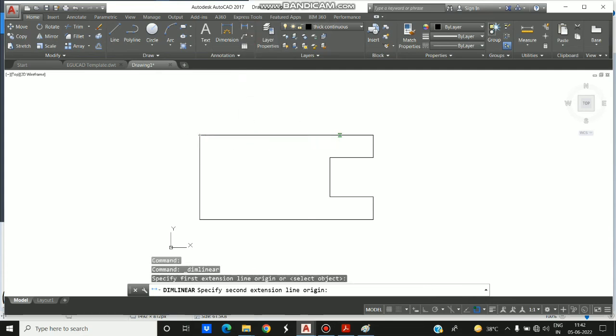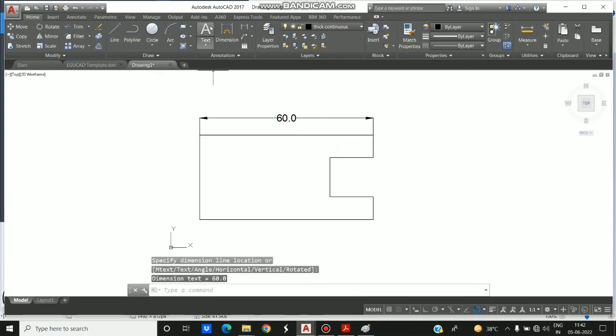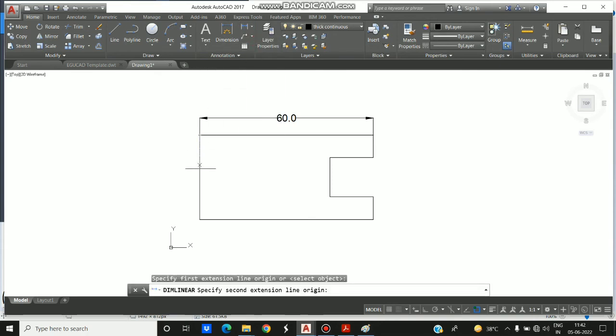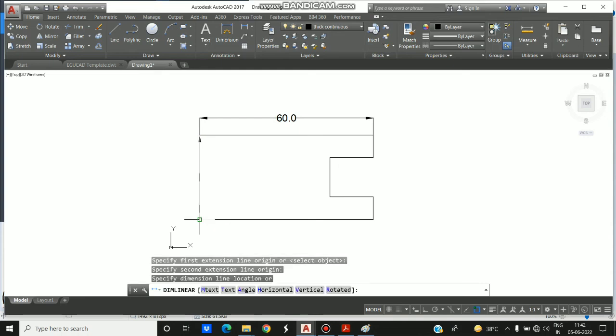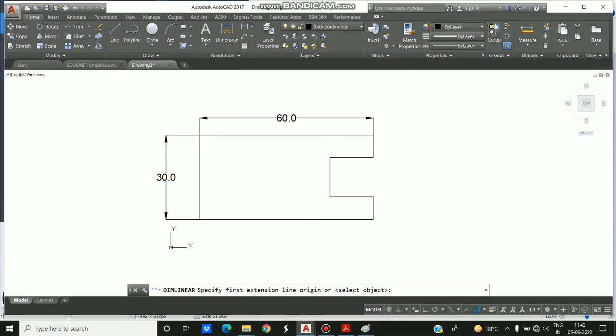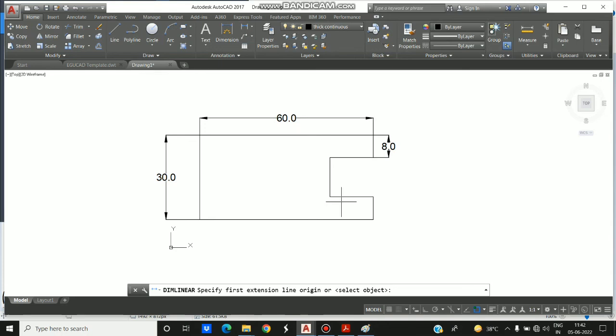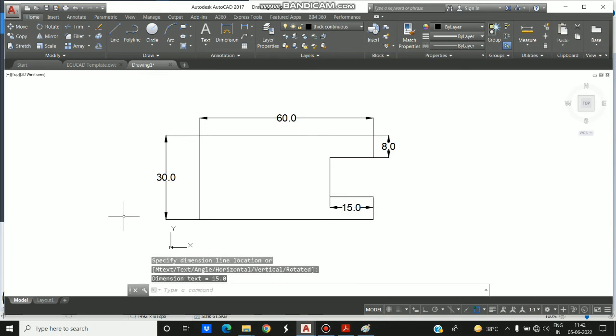One click here, move to the right-hand side, second click here, move upward, left click here. Again click on the linear. One click here, second click here, move to the left-hand side, click here. Again click on the linear, one click here, second click here, move to the right-hand side, click here. Again and again you have to click on the linear, one click here, second click here, move downward and left click here. So this is the method to show the dimension.